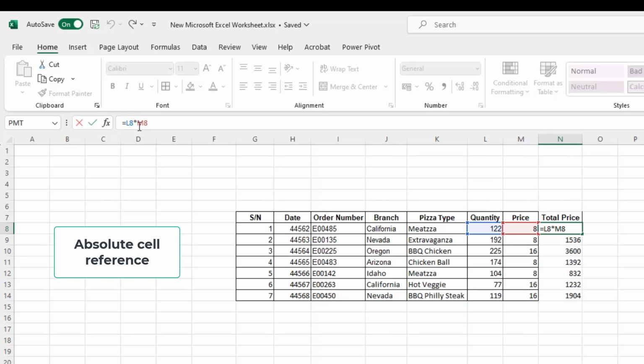So for example, in this case, if I want to lock only the row, I will add a dollar sign before that, that is 8. And if it is the column that I would want to lock, I'll add a dollar sign before the column, that is L. And as I said, if I want to lock both rows and columns, I'll add a dollar sign before the row as well as the column reference.